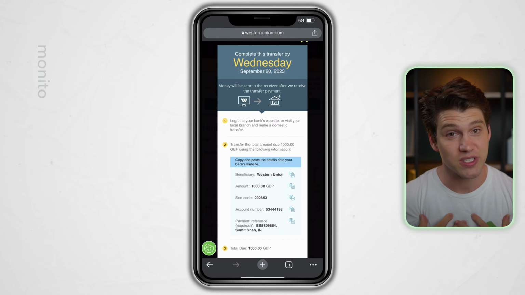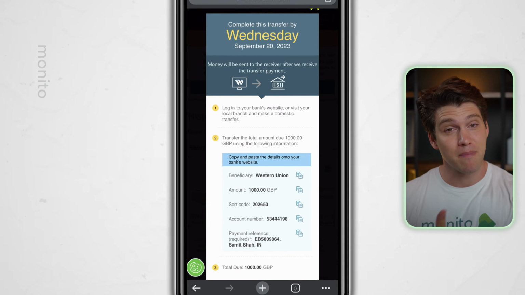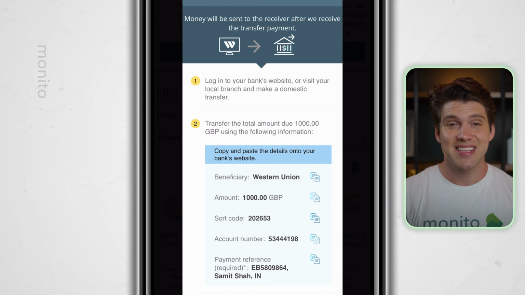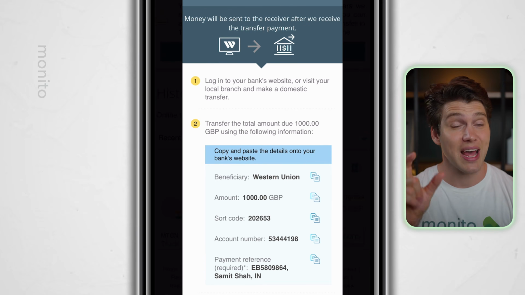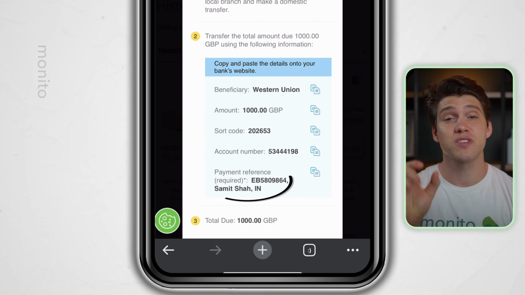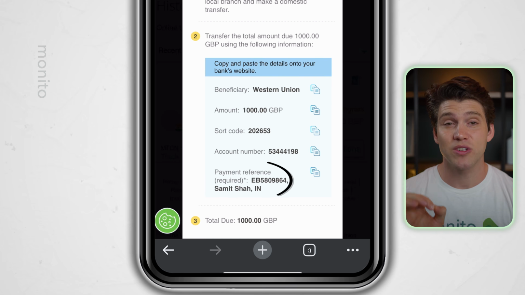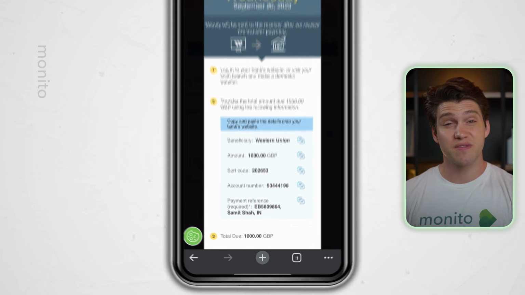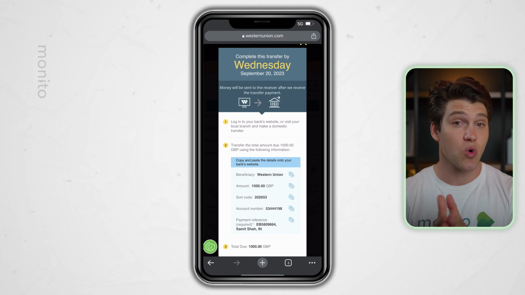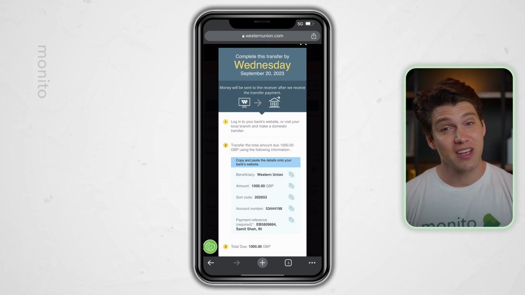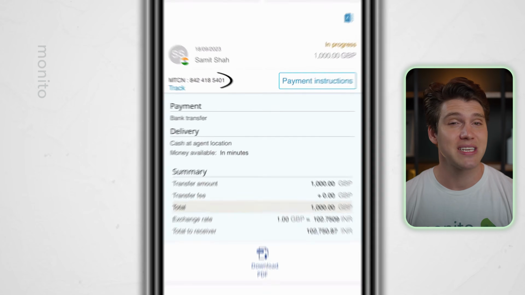Because I chose bank transfer, I now have to send the money from my bank account to Western Union's. Their details will be displayed, including, and most importantly, a payment reference that must be entered accurately when transferring the money. You'll probably do this via your online banking, so when you enter all the details, just double check the payment reference is correct.